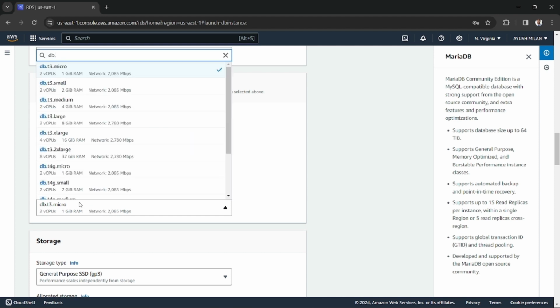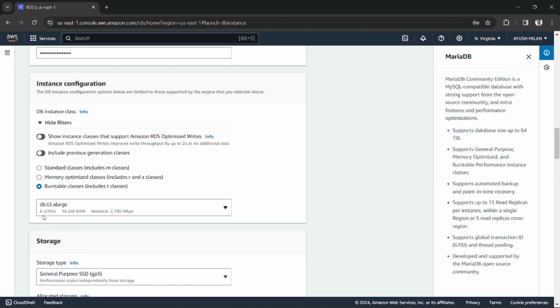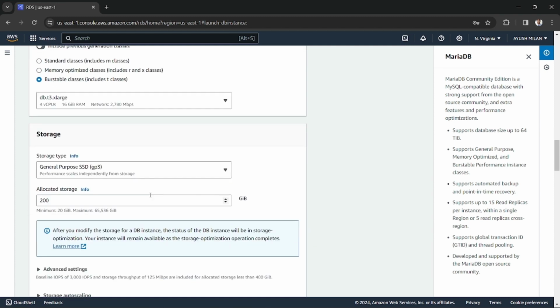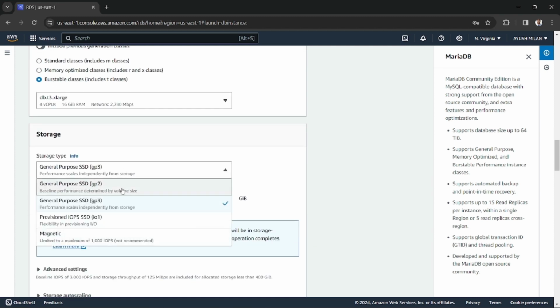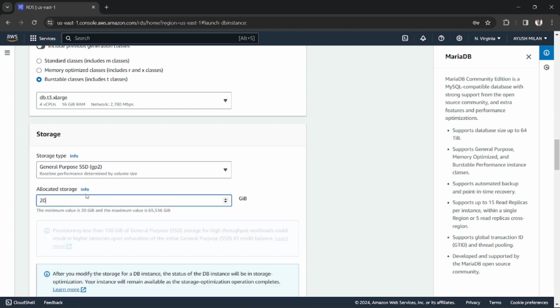db.t3, just type T3 micro, T3 xlarge, yeah, this one. So for this we are using 4 CPU and 16 GB of RAM with a network speed of 2780 Mbps. So next you have to choose the storage, what kind of storage you want to use. So just choose the GP2 and allocate some storage, how much storage you want.